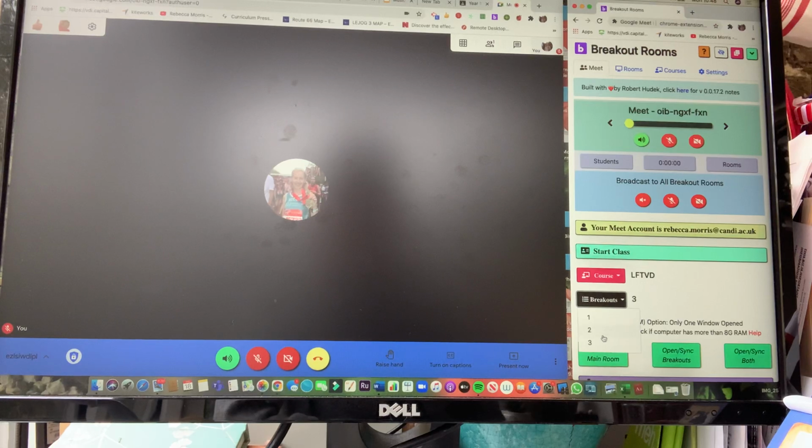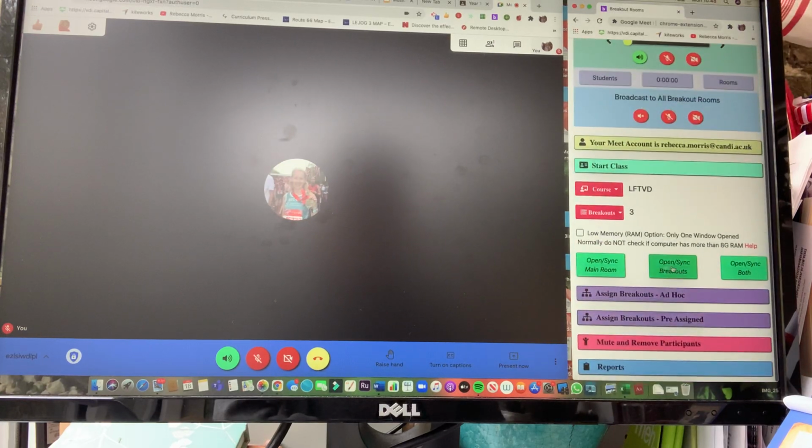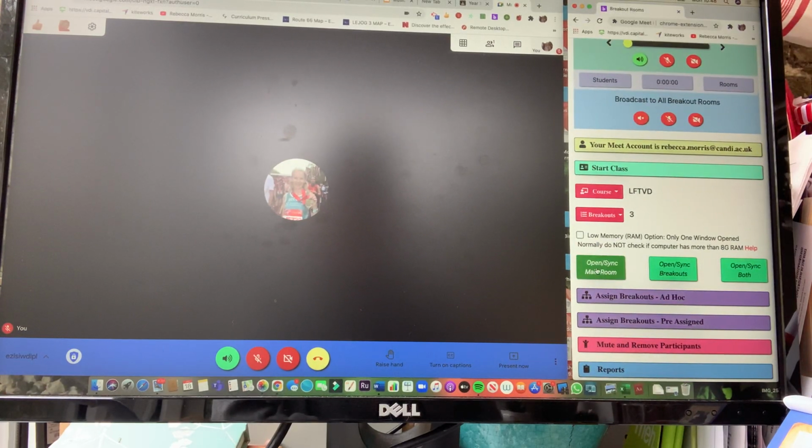And I want 3 breakout rooms. But if, for example, some students hadn't turned up and you only wanted 2, you could just launch the 2. Now, my main room is already opened, but I'm always a bit paranoid, so I press that again, and it just reminds me that my main room is opened. And the next thing I need to do is to open and sync the breakout rooms.